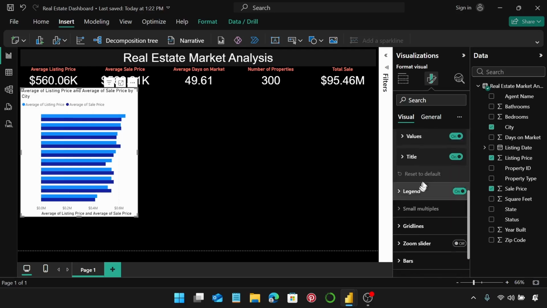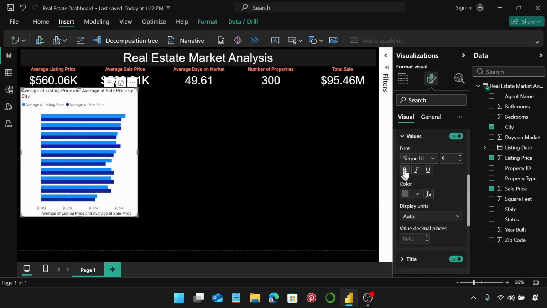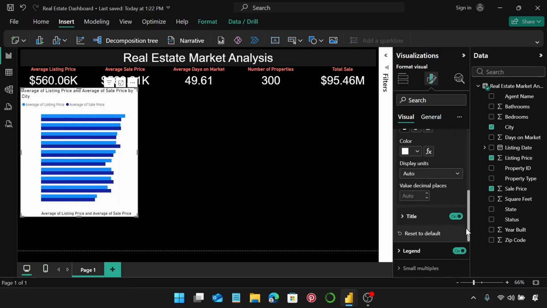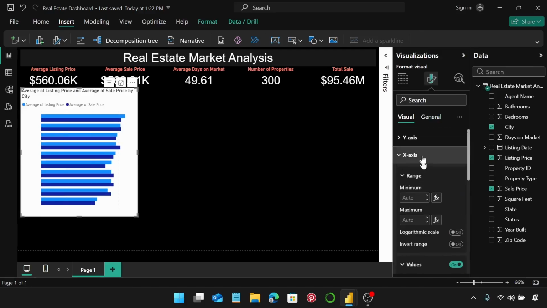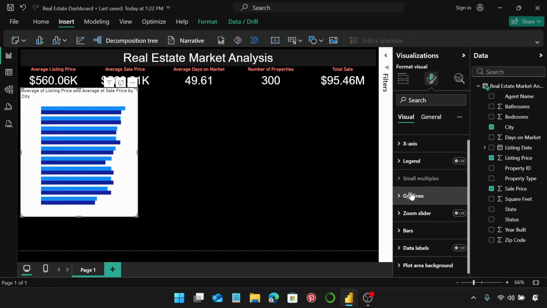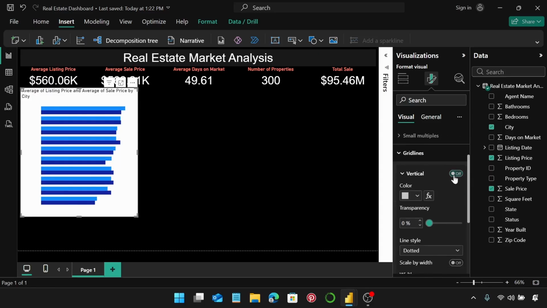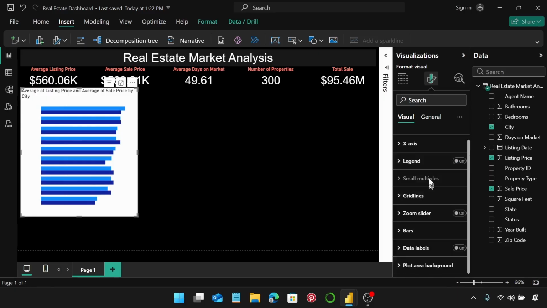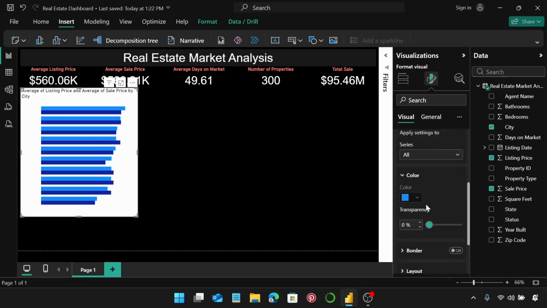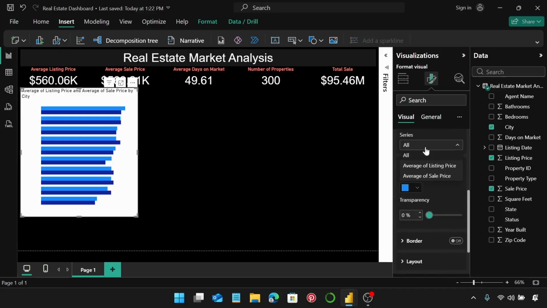In the x-axis, under values, make the text bold and change the color to white, and we're also going to turn off the title. Minimize this, turn off the legend, and expand grid lines, turn off grid lines. And I'm going to come over to bars. In series, let's expand this.